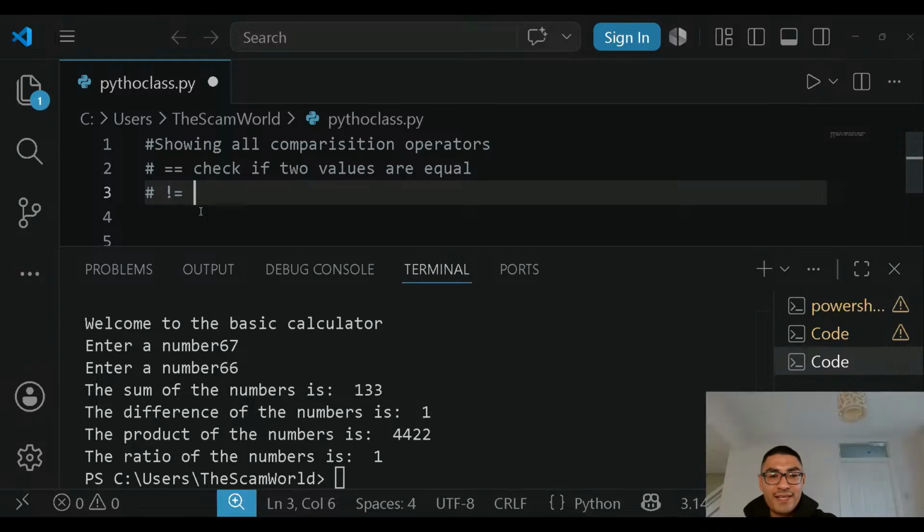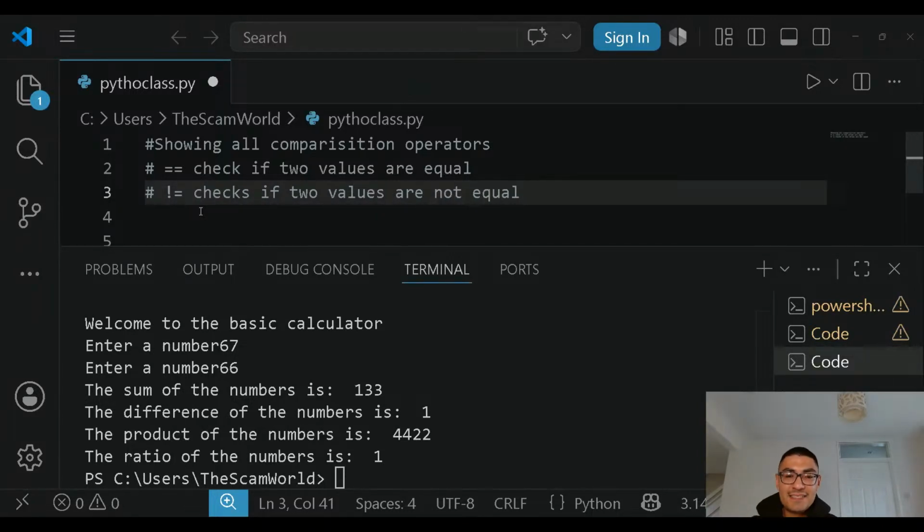Opposite of equal. Yes. It checks if two values are not equal. So basically, that's what it does: it checks if two values are not equal.